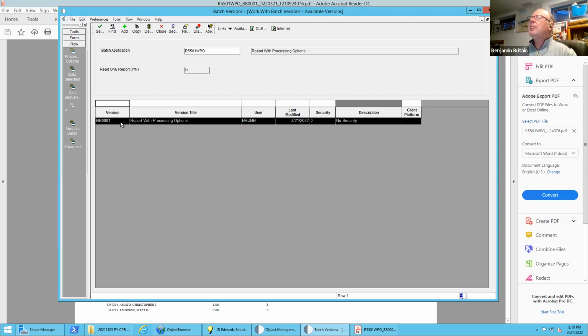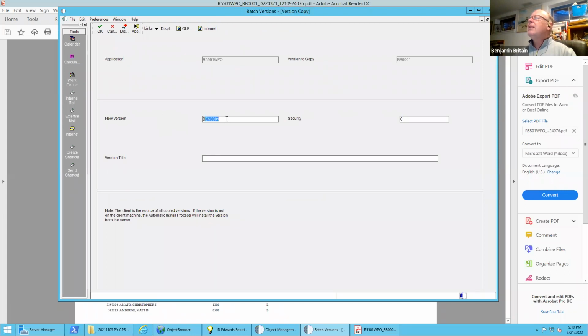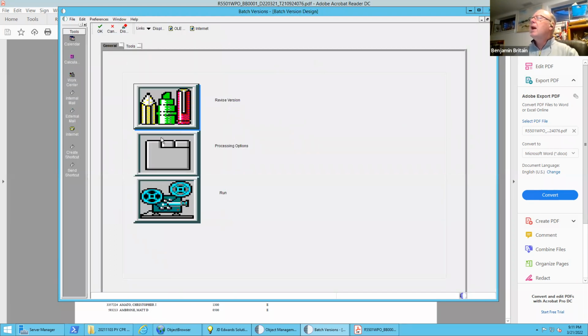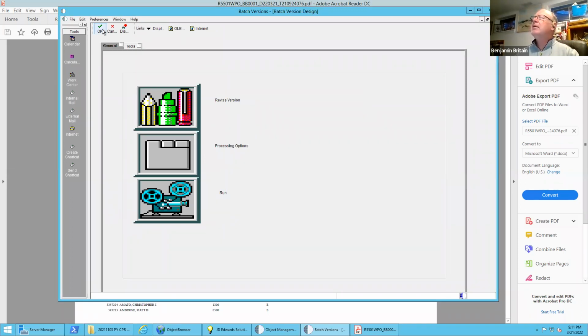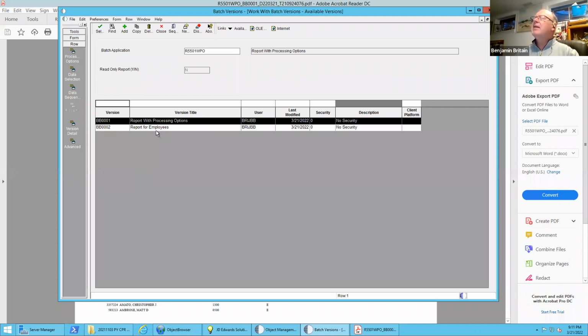So I'm going to copy this version. I'm going to say copy this version and I'm going to make it BB0002 and I'm going to call this report for employees. And I'm going to say, okay. I'm going to look at the processing option value. It's an E already, so I'm going to say, okay. And so now I have a second version here, report for employees.